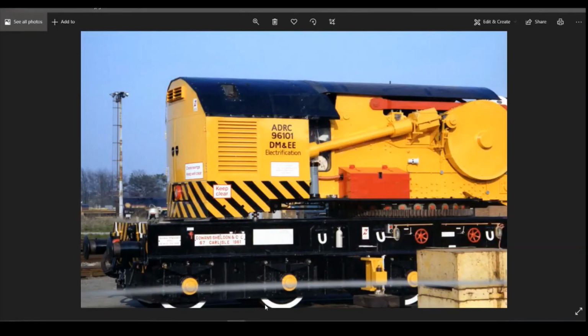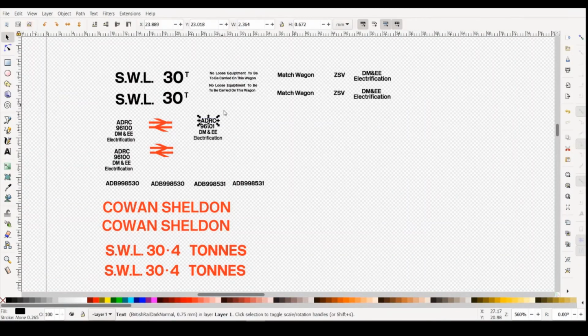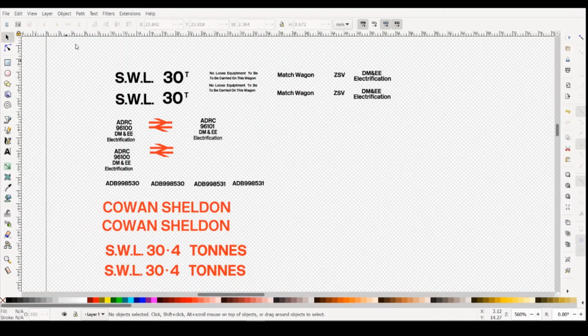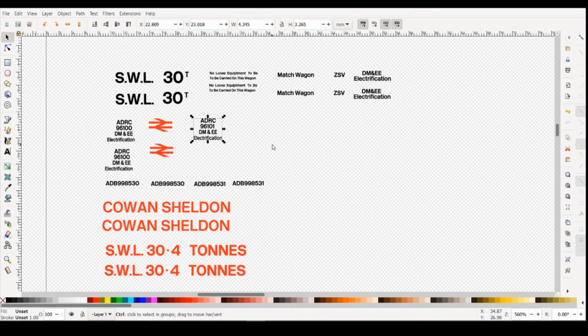So the A is on top of the 9. So we'll have to move that over slightly. And I think everything's okay. So if we just select all of that, group, and paste.